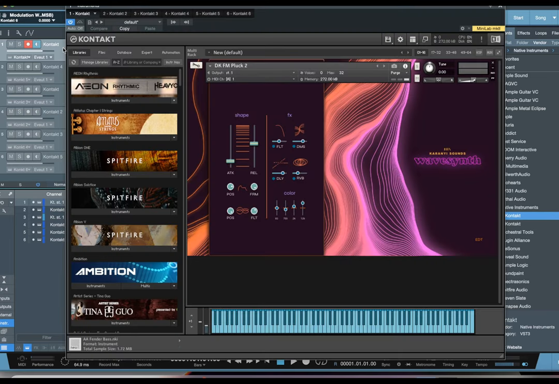Today we're going to check out Karanyi Sound's Wavesynth bundle. This includes the Kontakt instrument Wavesynth as well as the expansions for it.